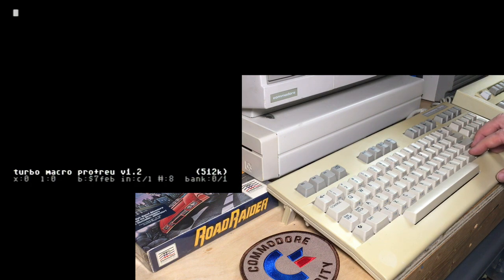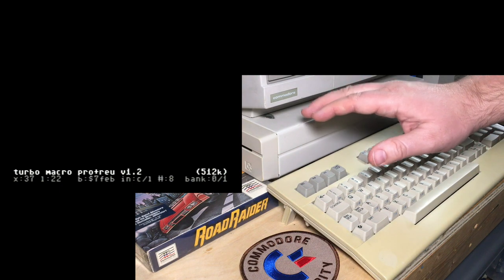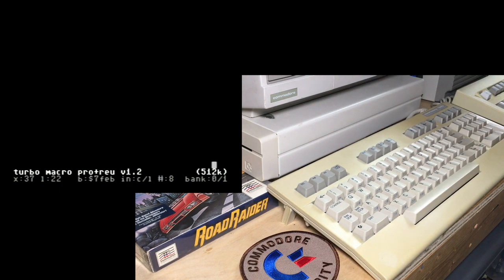And so it's just the same as last time, but we'll notice down in the bottom right-hand corner, it has detected that you have 512K of expanded RAM. And that's in addition to the 64K that's in the computer. And then down below it, it tells you what bank is active.